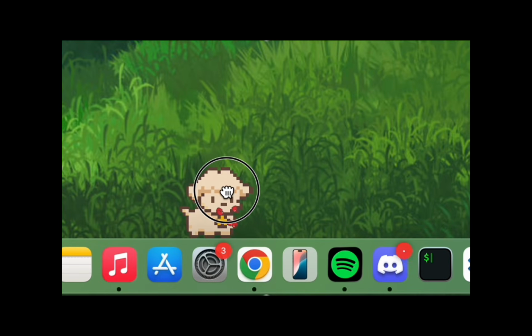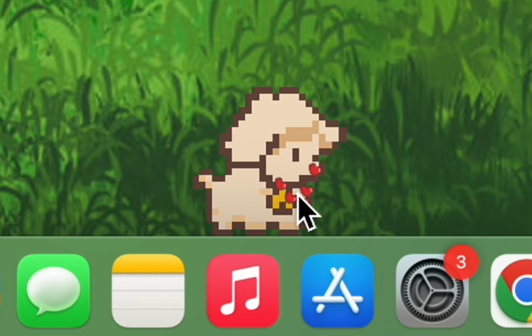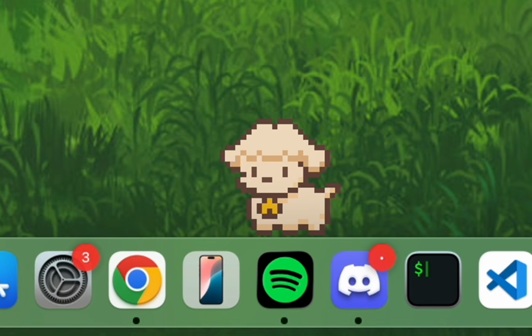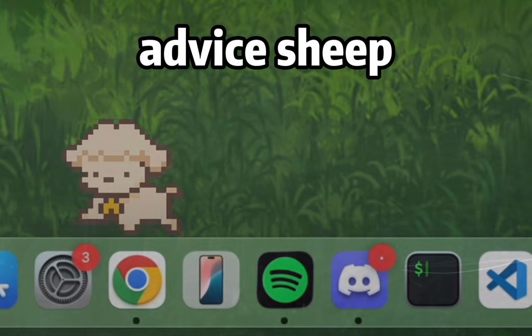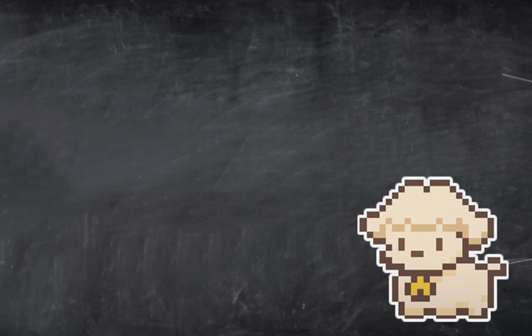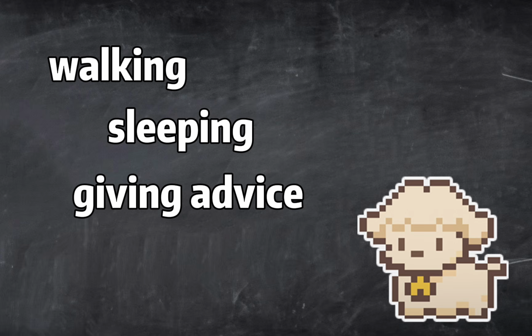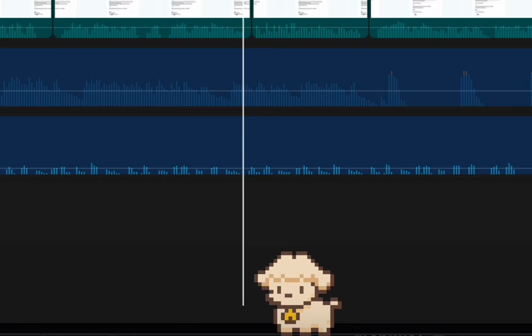Have you ever wished you had a sheep living on your desktop who would sometimes give really good advice? Hey guys, a week ago, as a fun side project, I decided to learn how to make a desktop pet. A cute little sheep that sits on your taskbar. I call him the advice sheep. When he's on your desktop, he likes to alternate between walking, sleeping, giving advice, and doing absolutely nothing. It's a cute little sheep that keeps you company while you're working on your computer.